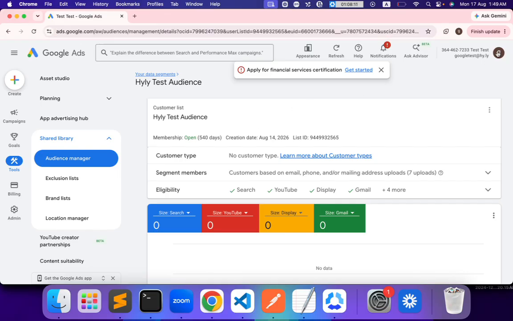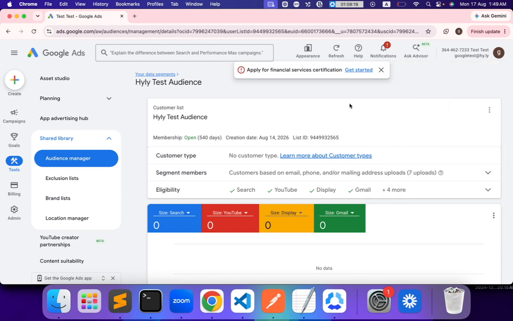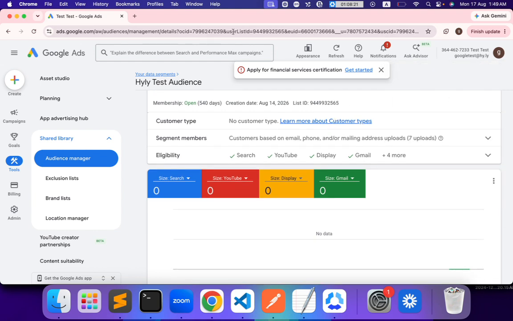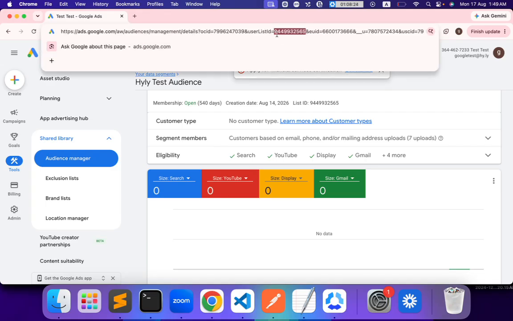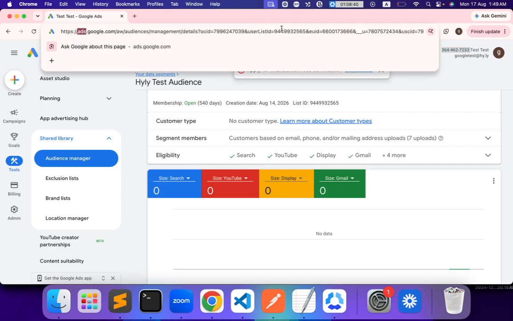For this page we are using this test user account. Google test @ Hiley is our company name, and the domain is Hiley as well. So we are using this test user, and we can see the list ID is 9449932565. Along with this, we have the customer ID, 36446272233, along with this list ID.